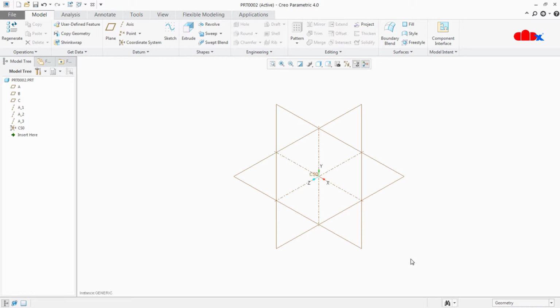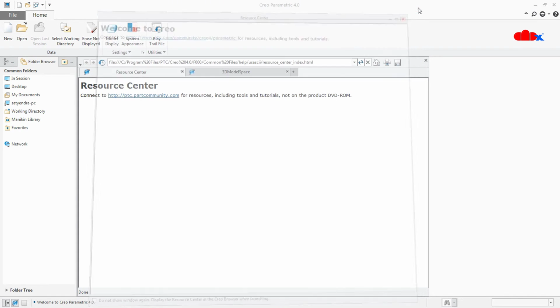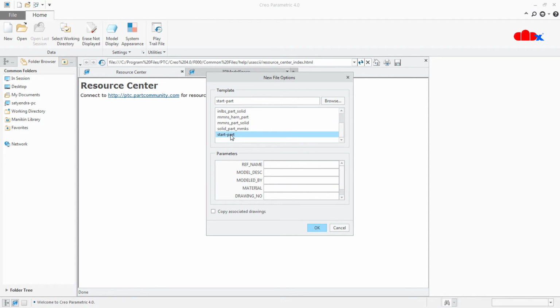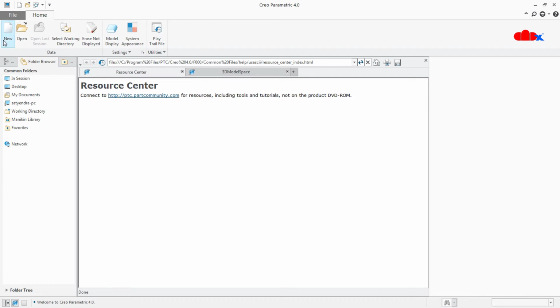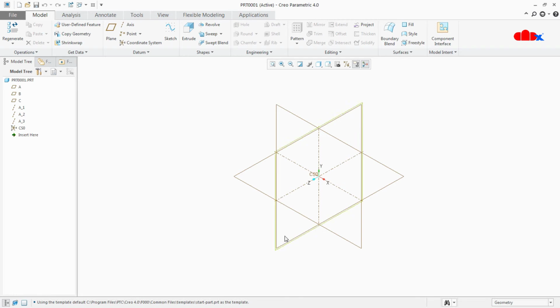Now you relaunch your Creo Parametric. So this is my Creo Parametric. Now if I go for new and uncheck it and say OK, I can see that my start part is directly selected. Cancel it and once again try, go for new and say OK. Now you can see that you are getting your start part template directly. So now your start part template is the default start part template.